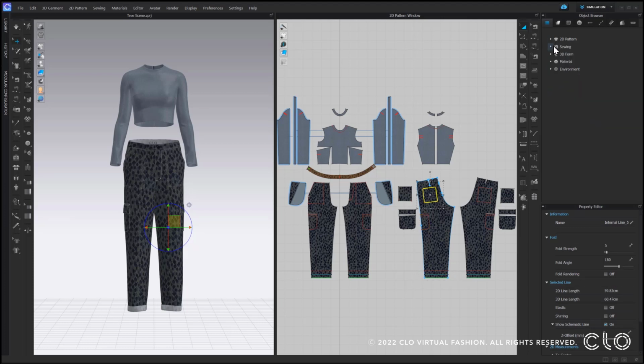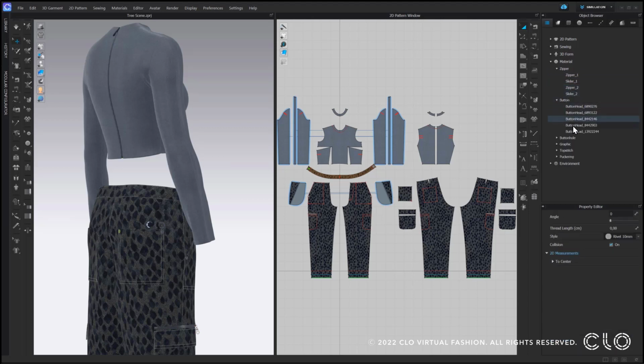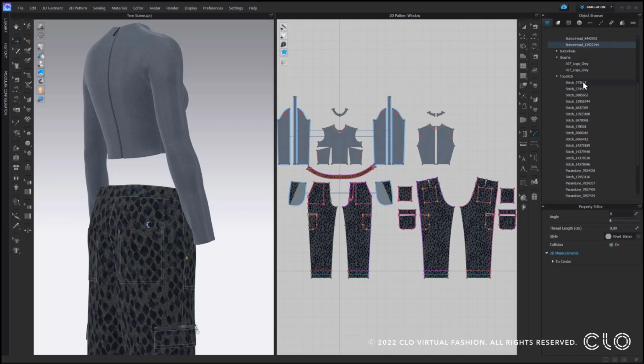For the materials, we can have quick access to the zippers, like selecting the tape and slider individually, and also buttons, buttonholes, graphics, top stitching, and puckering are covered in the materials. In some cases, like choosing tiny details such as the top stitch, we can also use this way to select them, check them in the 2D window, and do further editing.